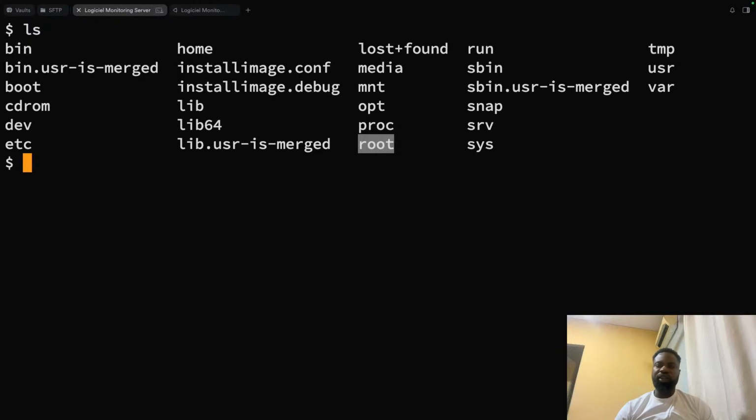And then we also have the temporal file directories. We have the TMP, that's temp. You can call them temporal file directories or temporal system directories. Number one is TMP, and then number two is run, and then also we have proc, and then we have sys. These are all temporal system directories. And then finally, we have dev as a temporal system directory.